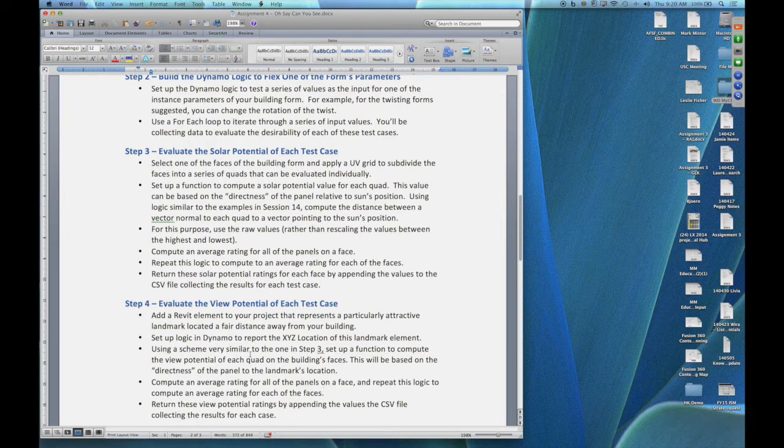So what we'll be doing, and I'll look at this with you today in class, is computing this vector between the surfaces, or quads that we set up on the surfaces, and the sun's position. And based on that, scoring the surfaces, giving them some sort of value where we can go through and just evaluate whether we think that is directly facing the sun, whether it has good solar potential or not. Okay, and we'll do that for one of the faces, we'll repeat that for all the faces.